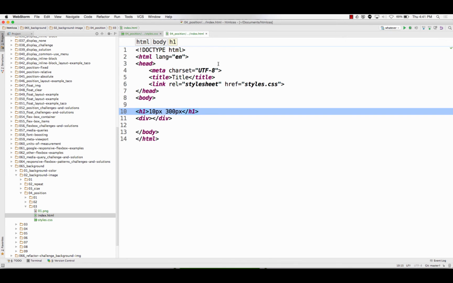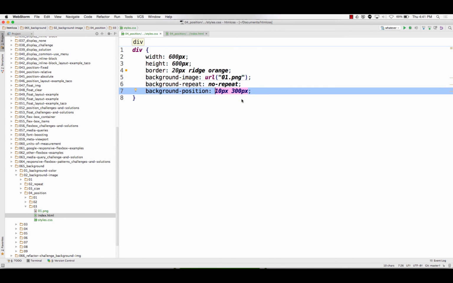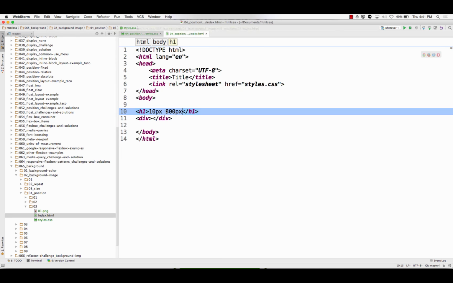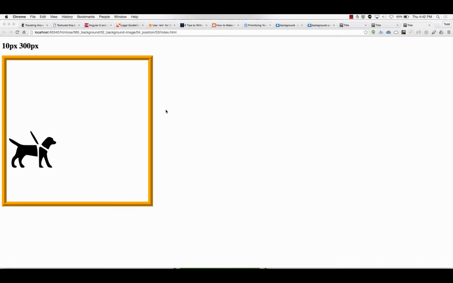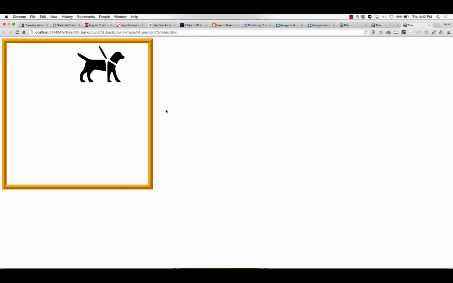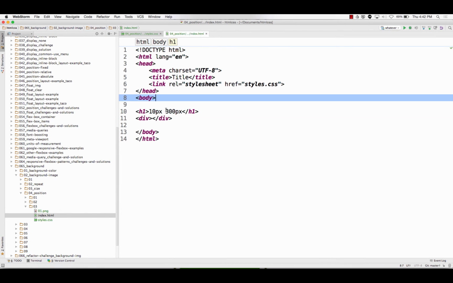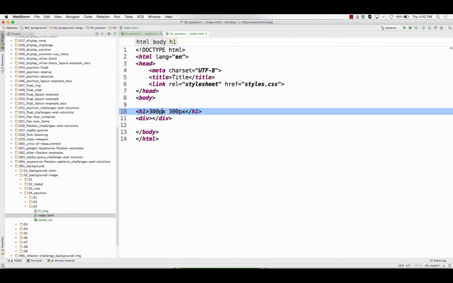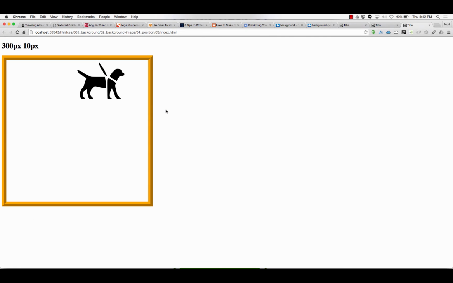We can reverse that. 300, 10, and just ignore this. So that one is 310, 300 from the left. You probably want to see that. That'll help you. That's 310. Kind of cool.